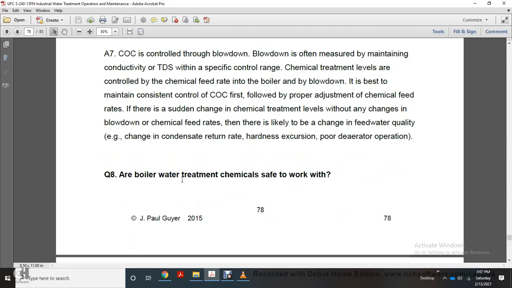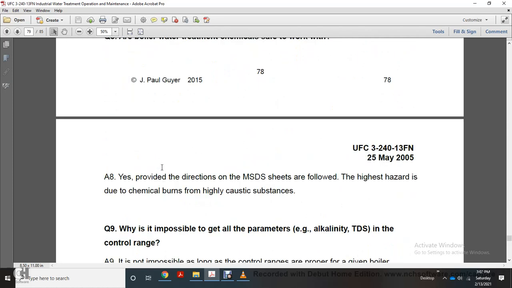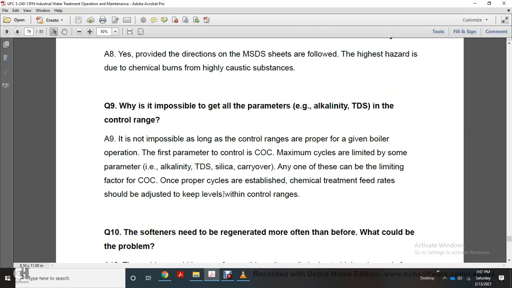Are boiler water treatment chemicals safe to work with? Yes, provided the directions on the MSDS sheets are followed. There is a high hazard due to chemical burns from highly caustic substances.